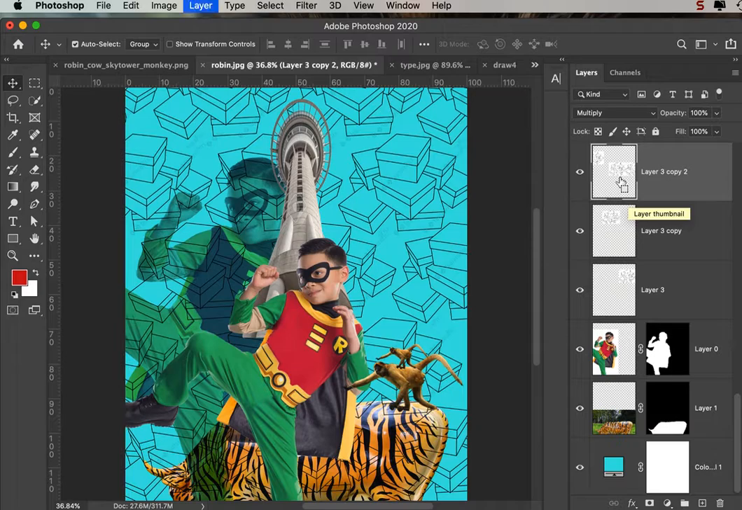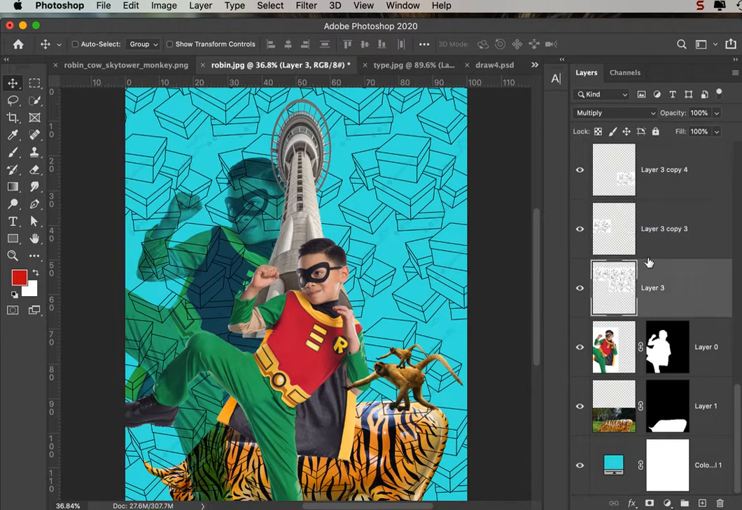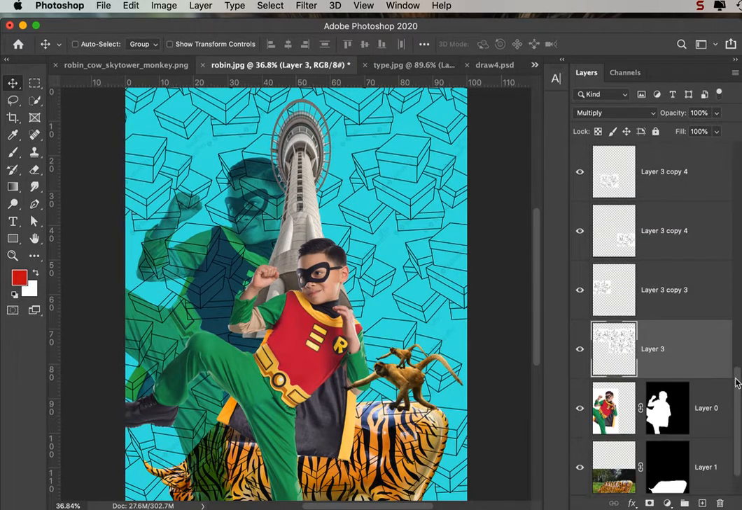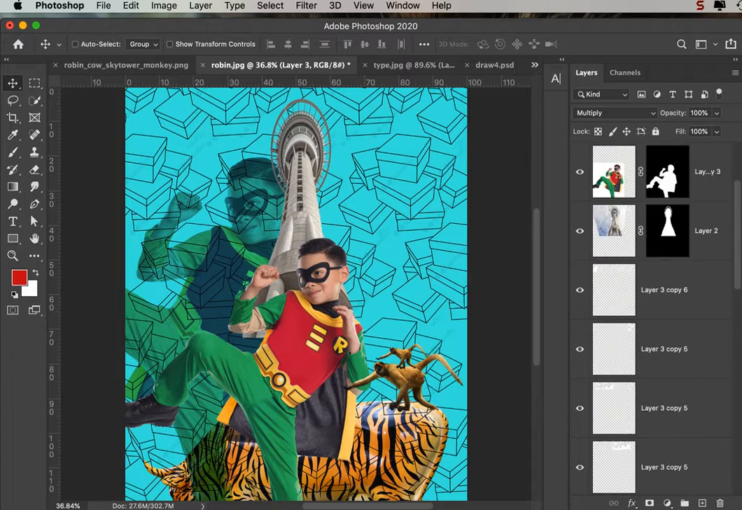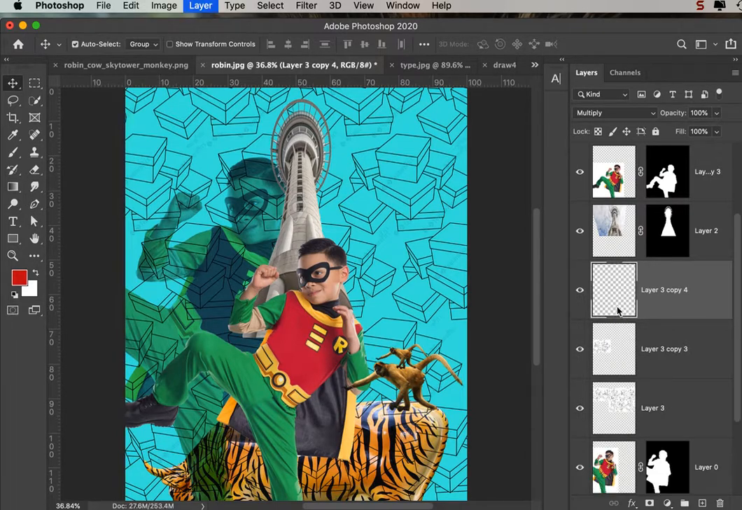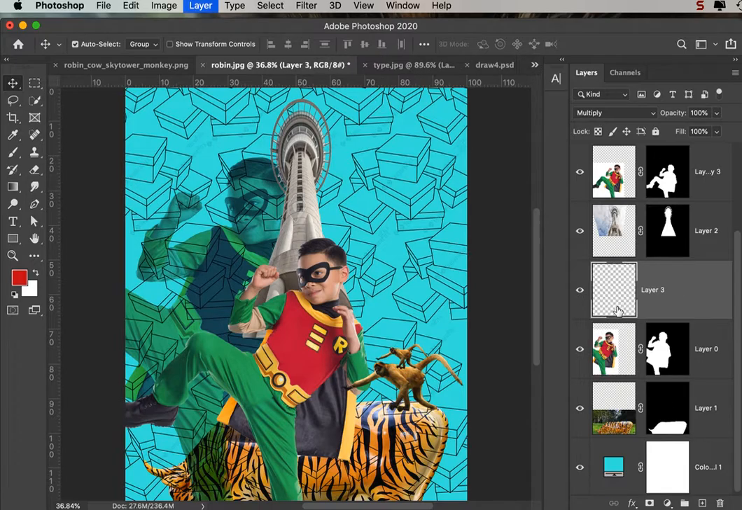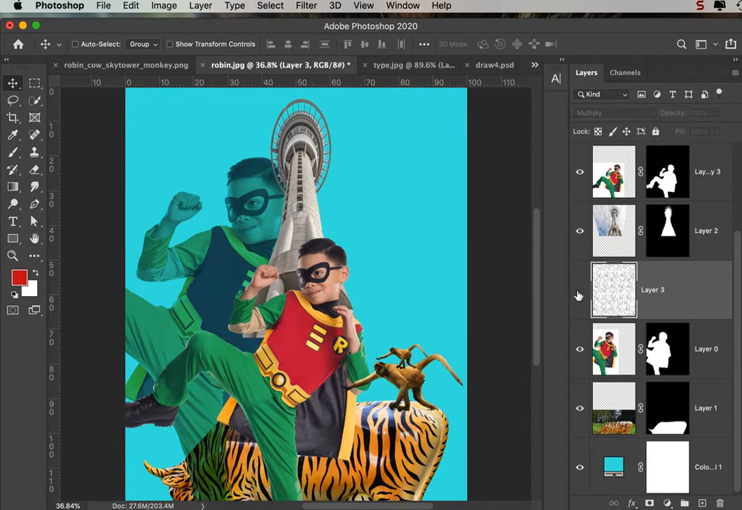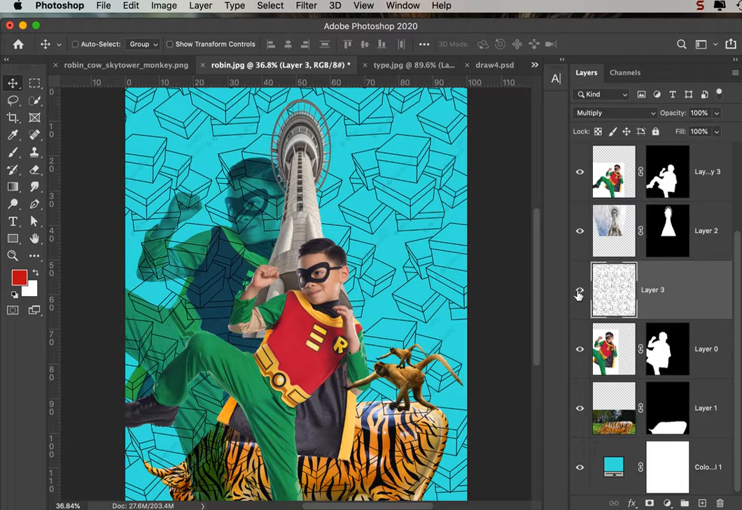I'll keep going, Command E, and actually there must be a whole lot of other layers further up. So I'll get this one, I'll just check, yep, it's that little corner there. So Command E, and I'm just merging them all together so I don't have tons and tons of unnecessary layers because they're all kind of doing the same thing. So now I've got everything on the one layer.